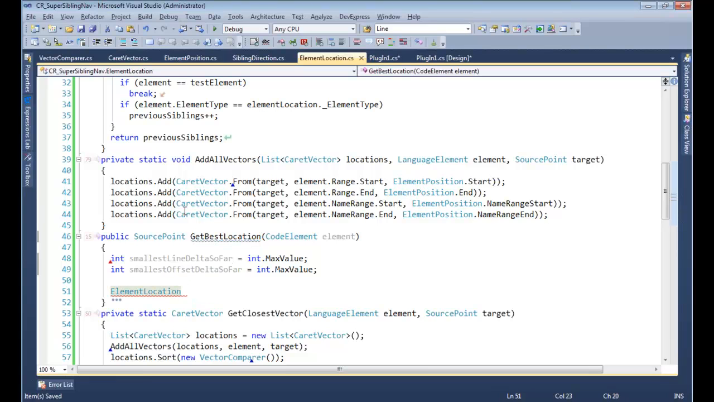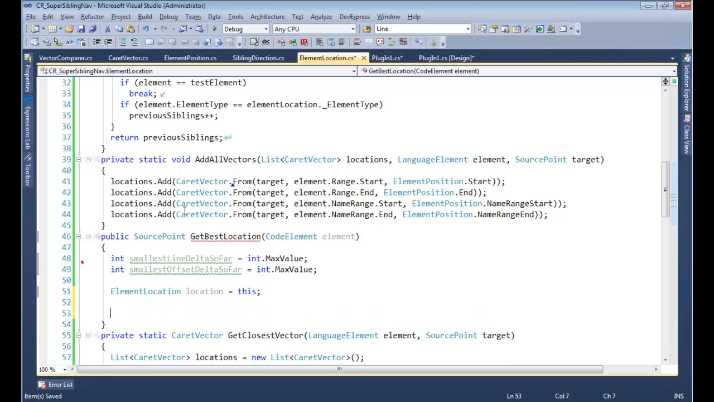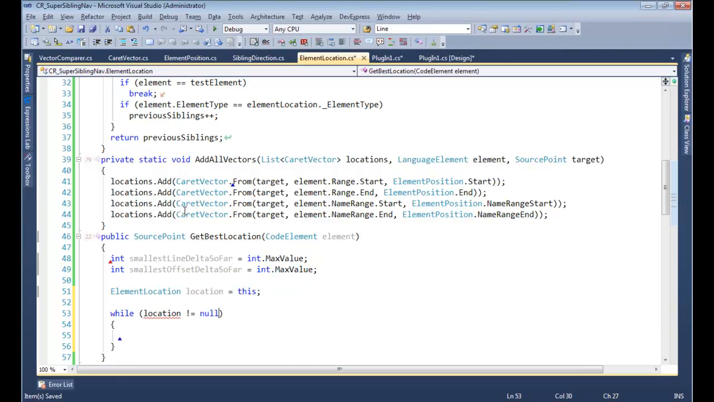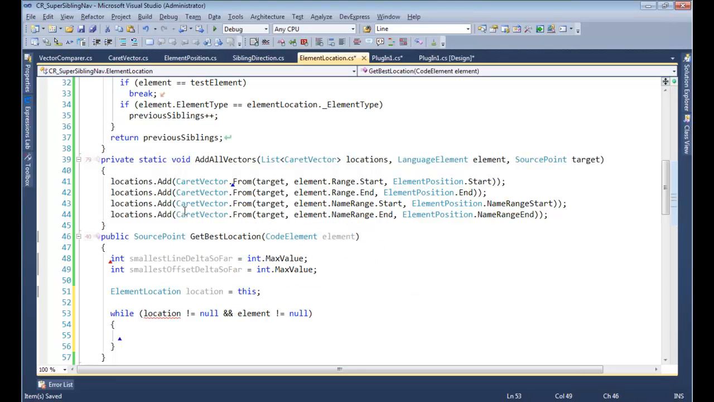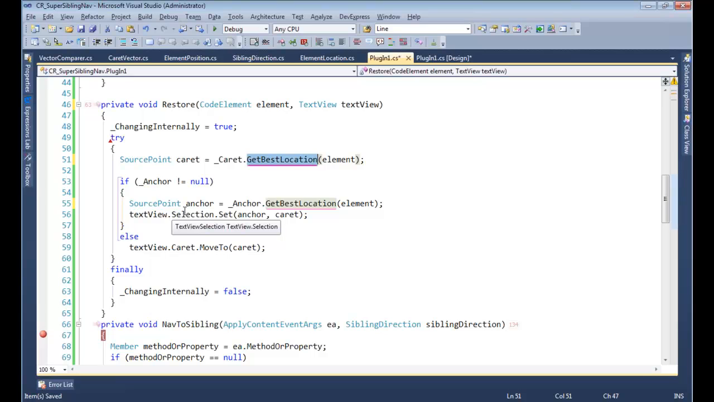All right. So we'll call this location, and we'll initialize it with this. We'll start with this one, and then go all the way down. So we need something like this: while location is not null and element is not null. And oh, look at this. We're passing in code element here. This is coming from get best location. Oh, I see.